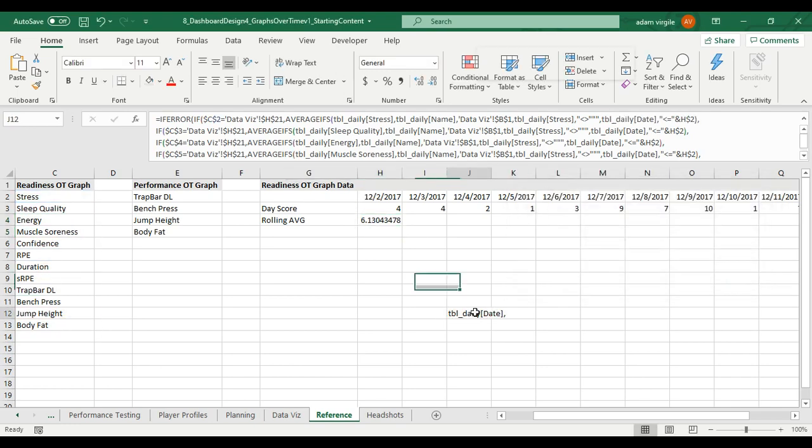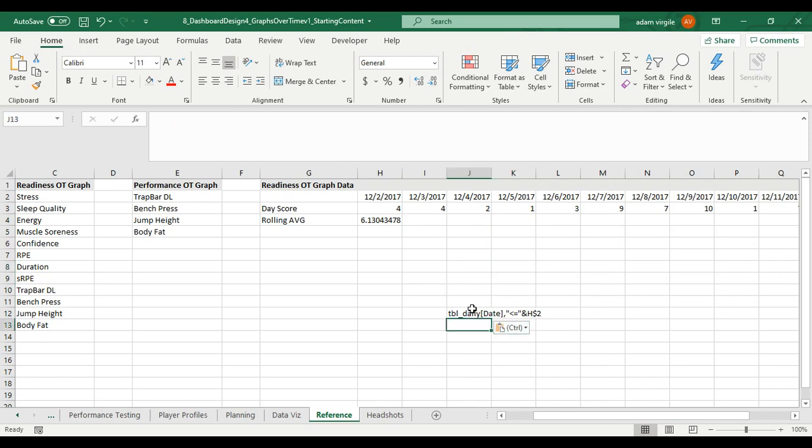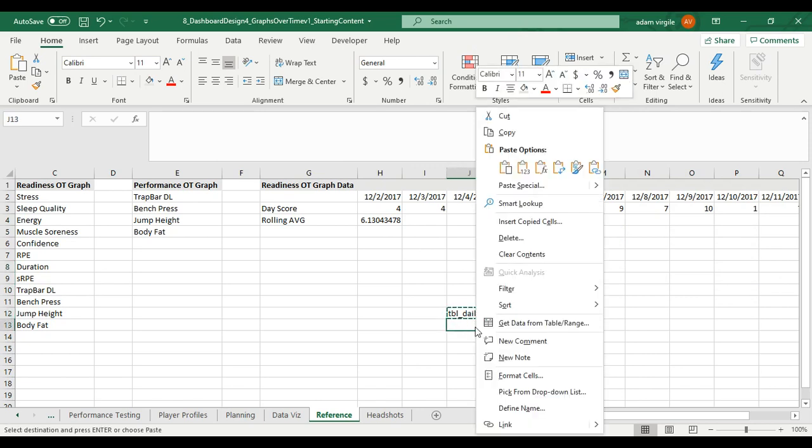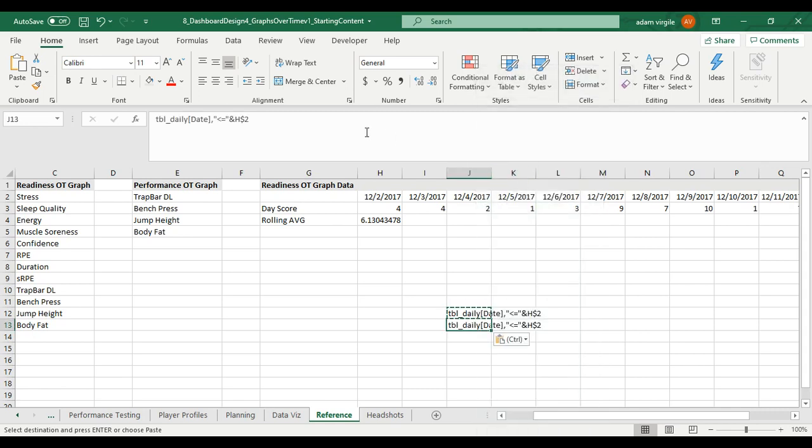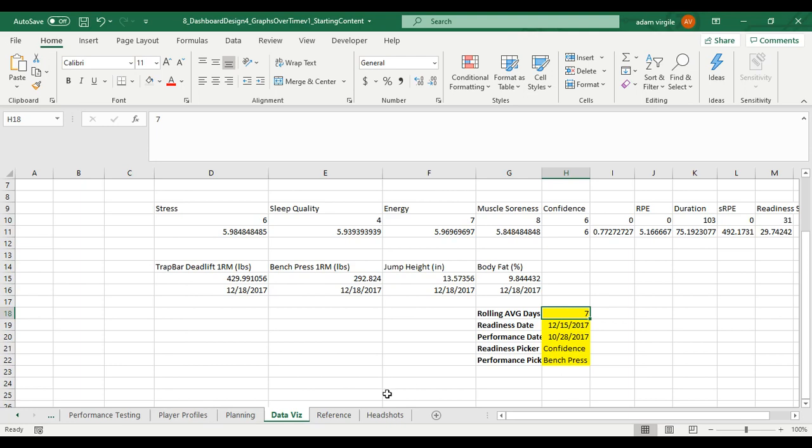Let me close out of here just to make it more streamlined. So now we're going to replace this with what it was before, but also comma, table daily date, comma, quote, greater than or equal to, quote, and H2. Yep, that's right, we're in H2, minus whatever the days are that we put in here.